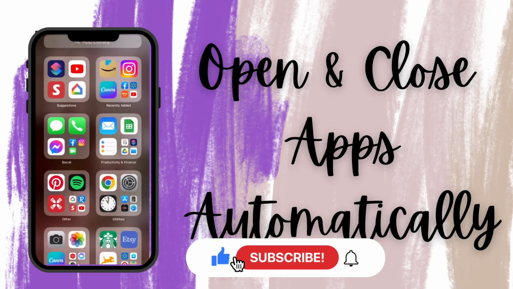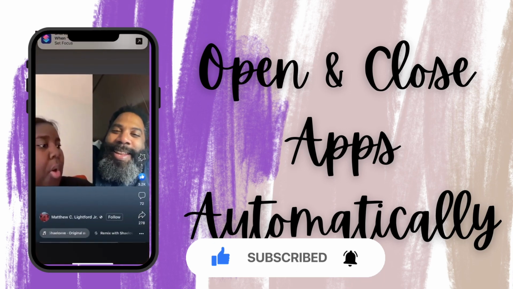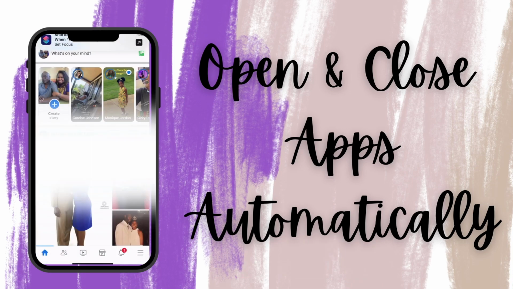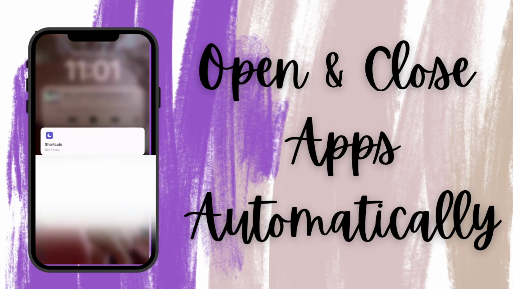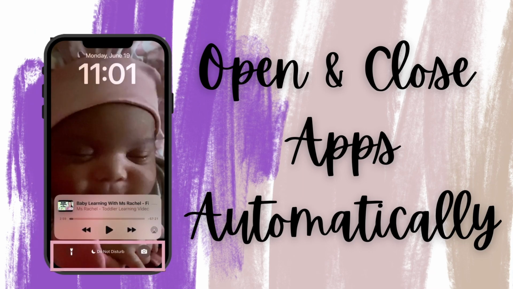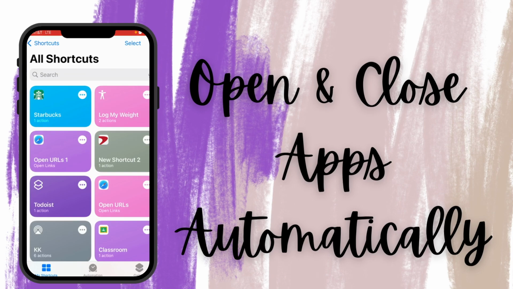So let's go into Facebook and click Facebook. Let's get 1 million likes. As you can see, when Facebook is open, set focus. And so I have to go here and click run. You can see do not disturb.